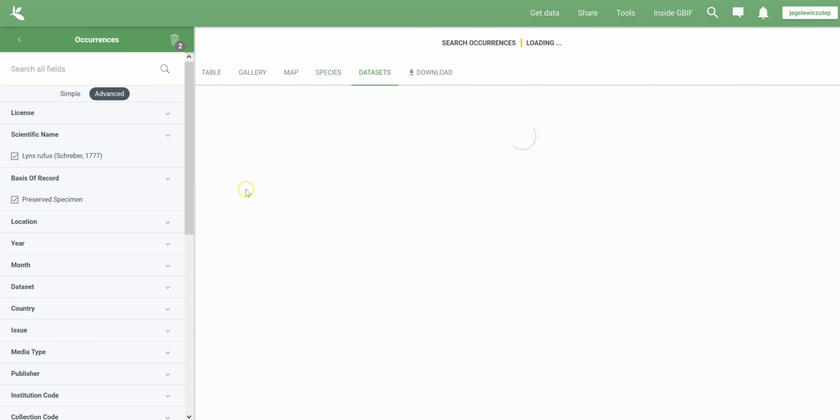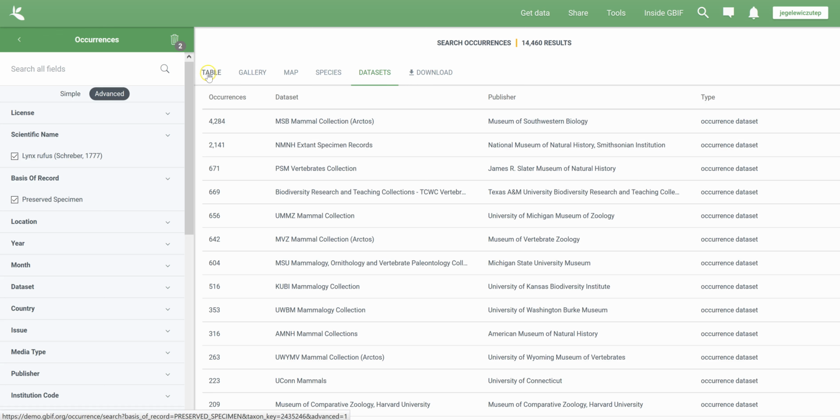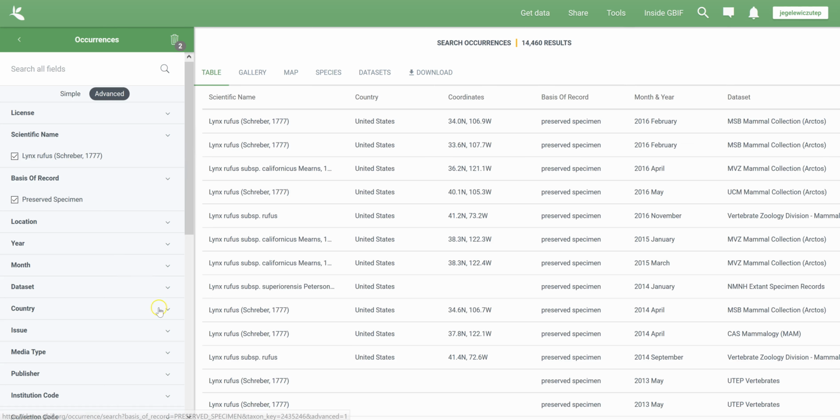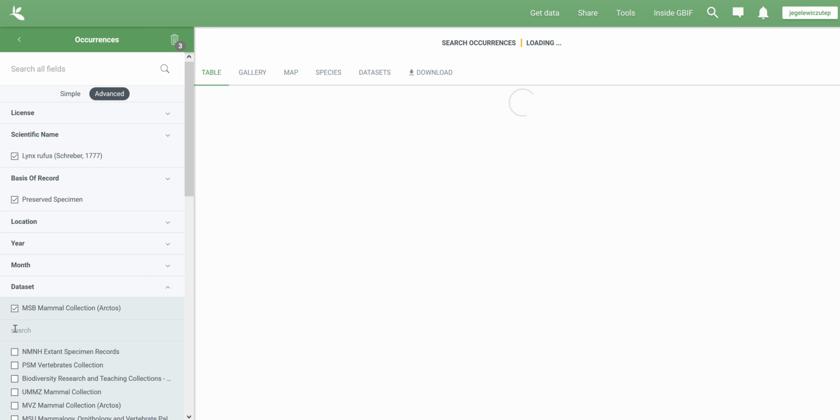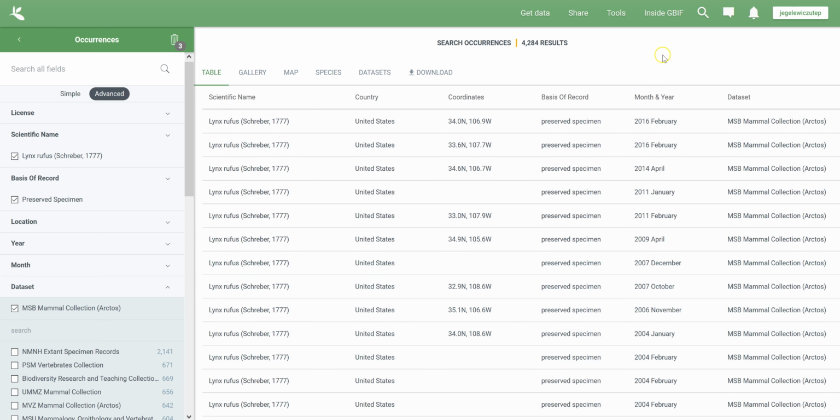If you do want to see a list of occurrences by dataset, rather than using this dataset tool at the top, you'll want to go back to your table and then use the dataset tool down here, where you can select the one you want. And it's going to just give you the occurrences for that dataset. So it's another nice way to narrow down your search, especially if you're going to be working with specific data sets or asking certain collections to borrow things. You may want to just have their information.